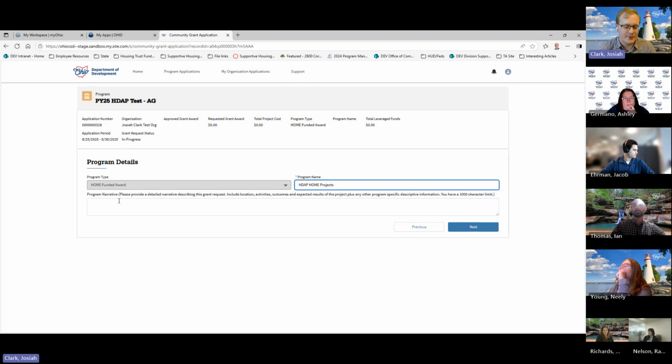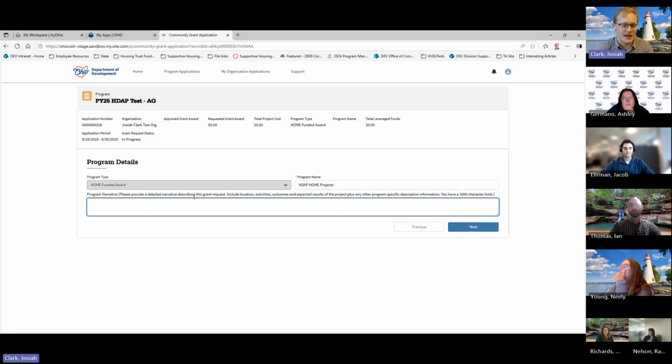But what I would think is the most important portion, of most of the application but especially this section, is the program narrative piece here. Someone can correct me if I'm wrong, but the narrative is what generates the scope of work within the grant agreement. Is that true? That's correct. That's what will copy over to the doc gen when we create the grant agreements. Yes. So this is the most important.